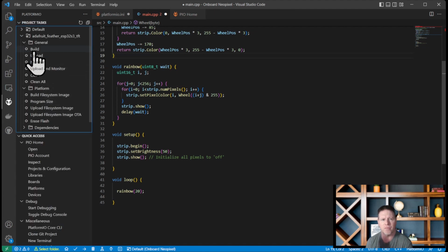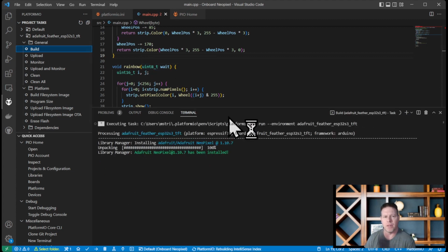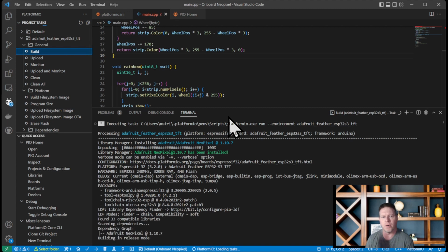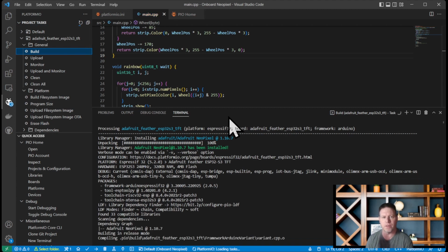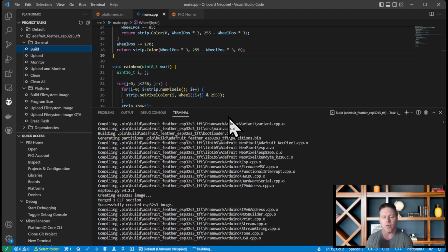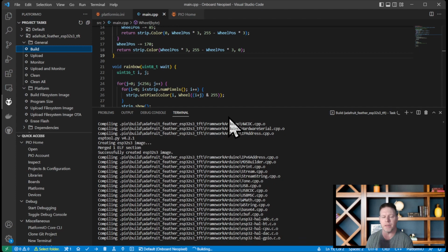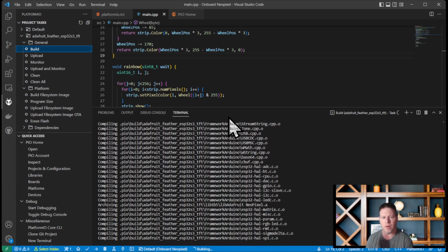So we're going to open up PlatformIO on the left. We're going to click on Build. Now what Build is going to do is download the library, and then go ahead and compile everything for us. And since this is the first run, it's going to grab everything it needs from PlatformIO's framework. Here's the Arduino items, and it's specific to this TFT.